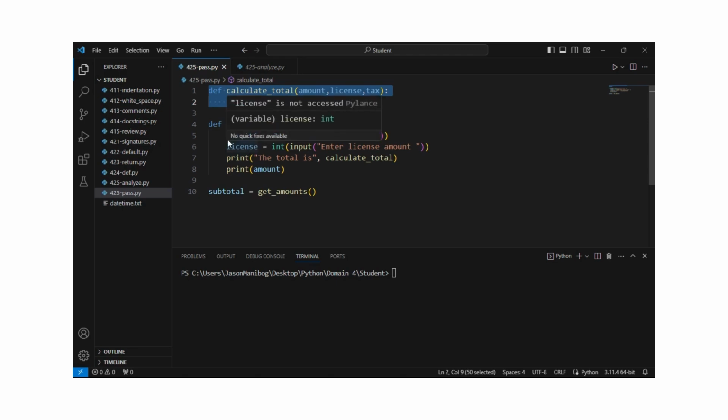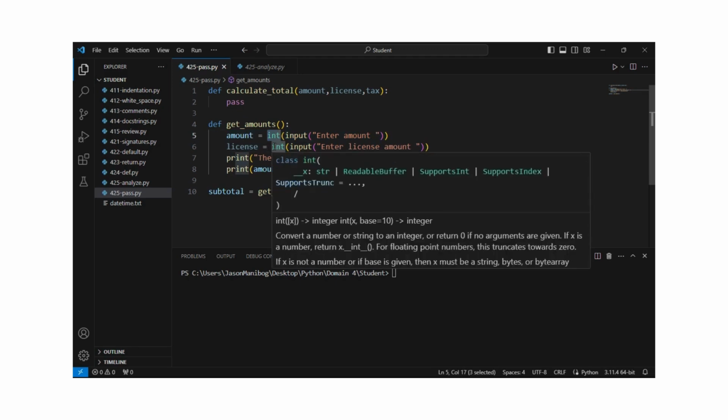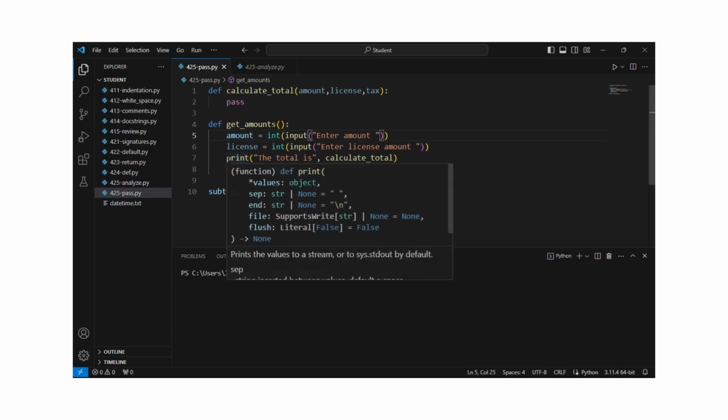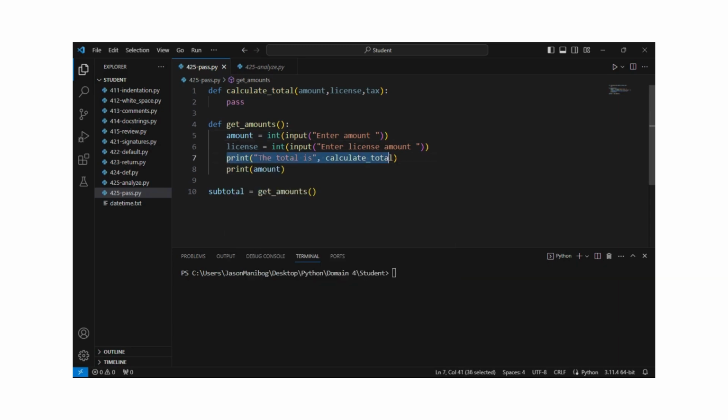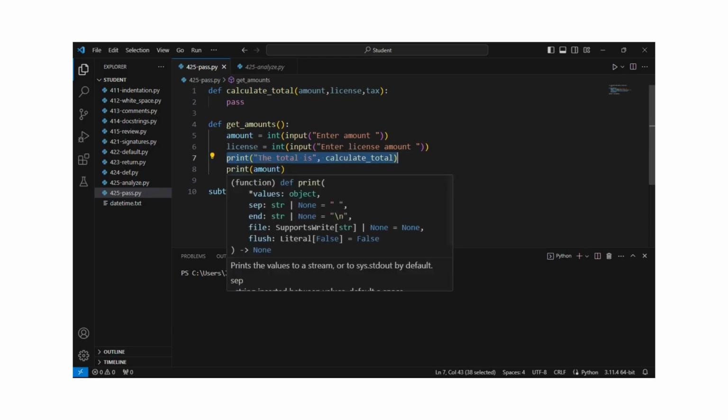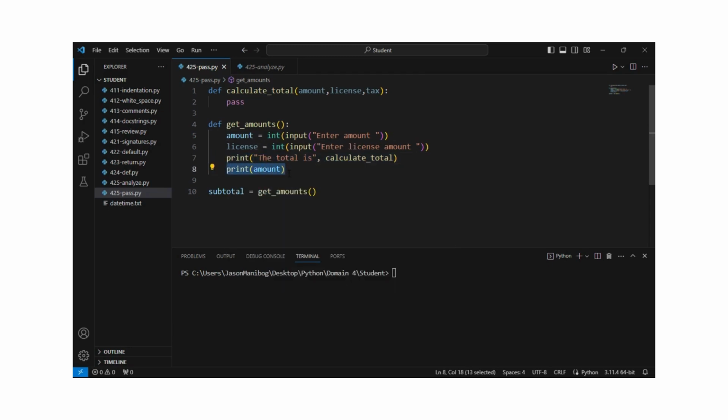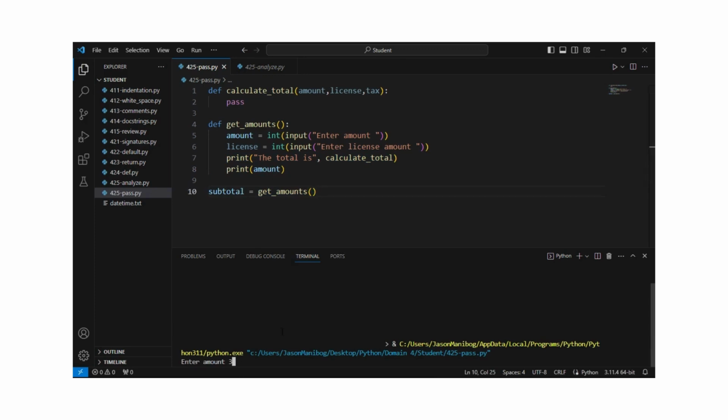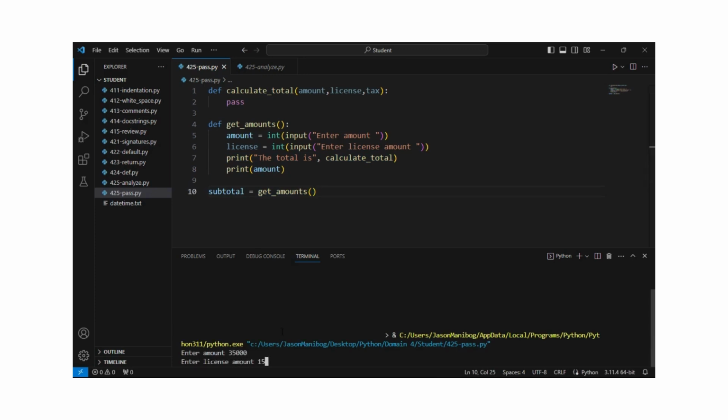The getAmounts function starts on line 4, and on lines 5 and 6, gathers input for a car amount and a license amount, and converts those entries to integers so that they can be used in calculations. Then on line 7, the total is rendered in a print statement. The amount is printed on line 8, and the getAmounts function is run and stored in a subtotal variable on line 10. I will run this code and enter the amounts called for in the input statements.